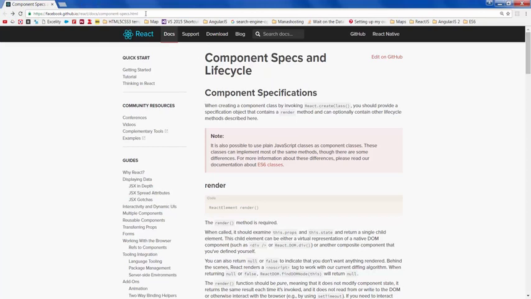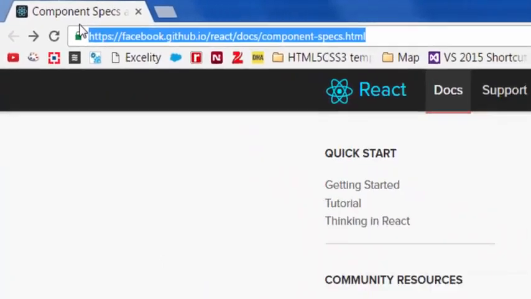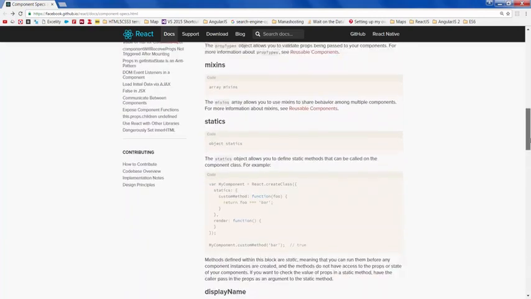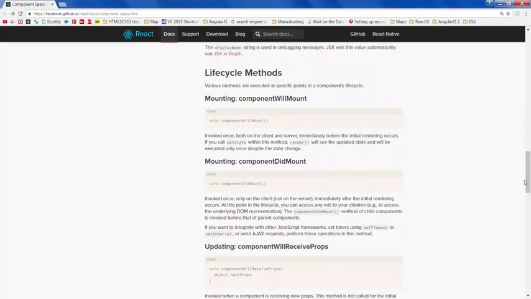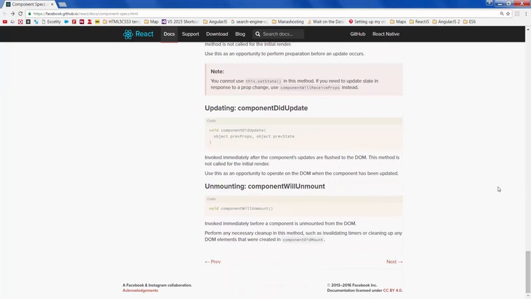When a component is added on the screen, various methods get triggered internally, which we can use for different purposes. If you go to the documentation, you can see there are various lifecycle methods, component will mount, did mount. So we'll see the ones which are used majorly in action.